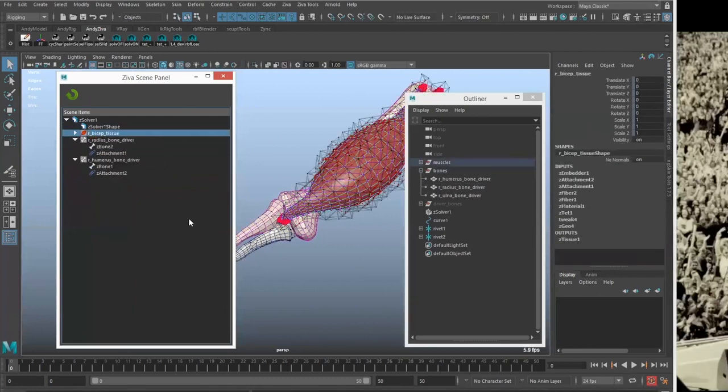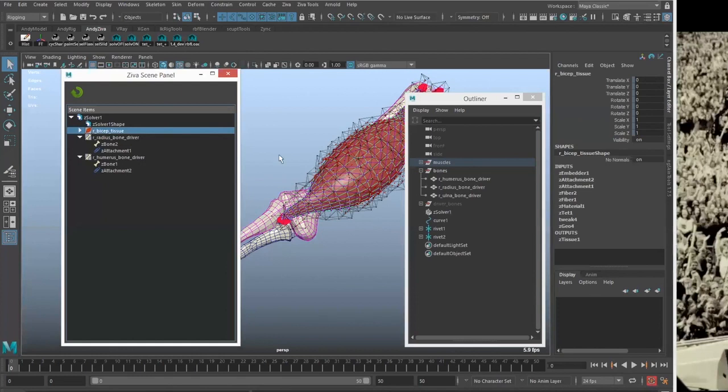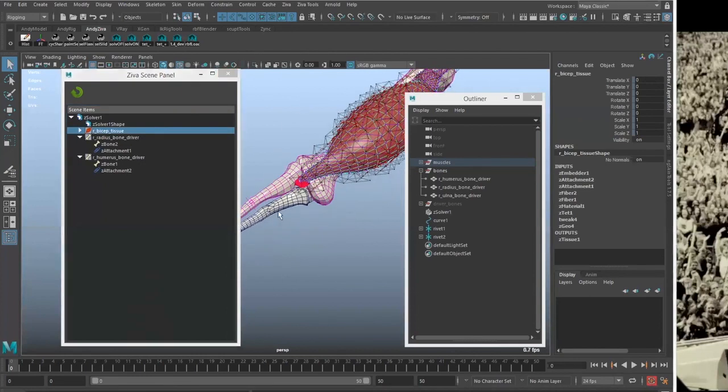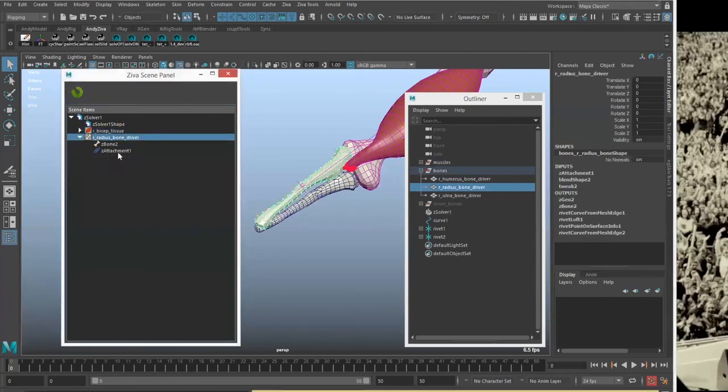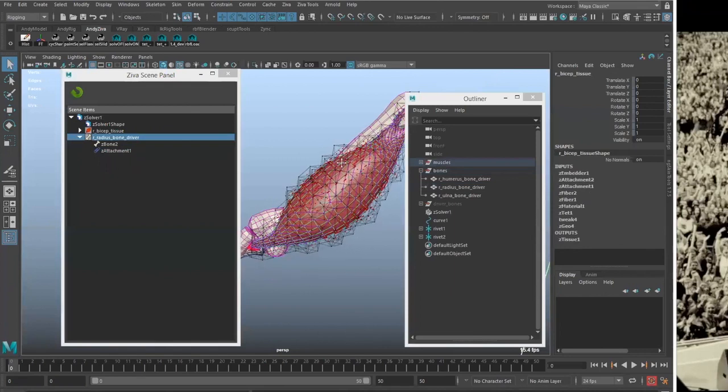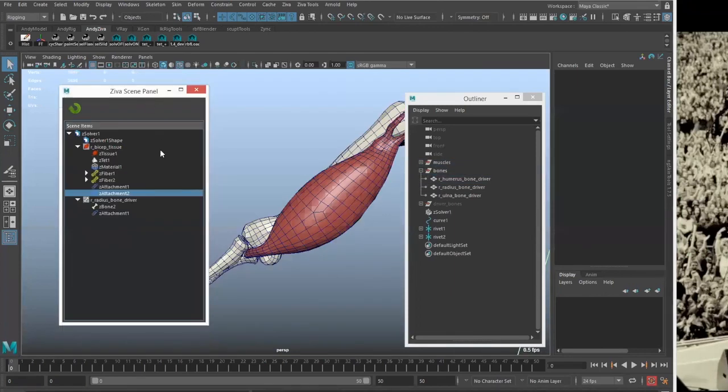It's not a two-way thing. So if I select something else, it's not automatically going to update in the viewport. You do need to hit this little refresh button when you select something else, and it will change what you're looking at. So that's a new addition. But yeah, I think that is it for the Ziva 1.4 stuff.